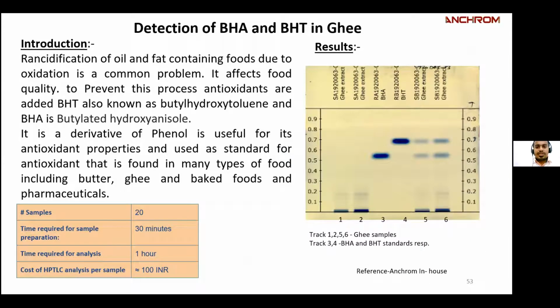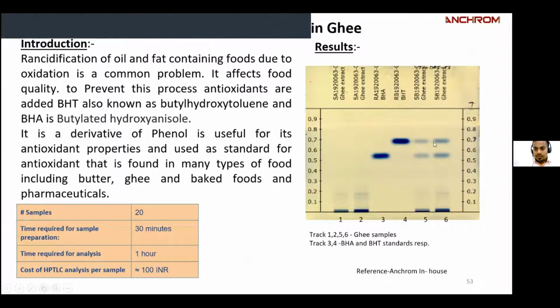Detection of BHA and BHT in ghee. So here you can see these are the antioxidants which are added in ghee samples. There are various methods already available, but the methods are very tedious. By using this HPTLC method, you can identify and quantify this antioxidant in a very short time span. Here you can see in the ghee sample it was not detected, which was very good, but when we spike it, using this method it is very prominently getting separated, and you can identify that.